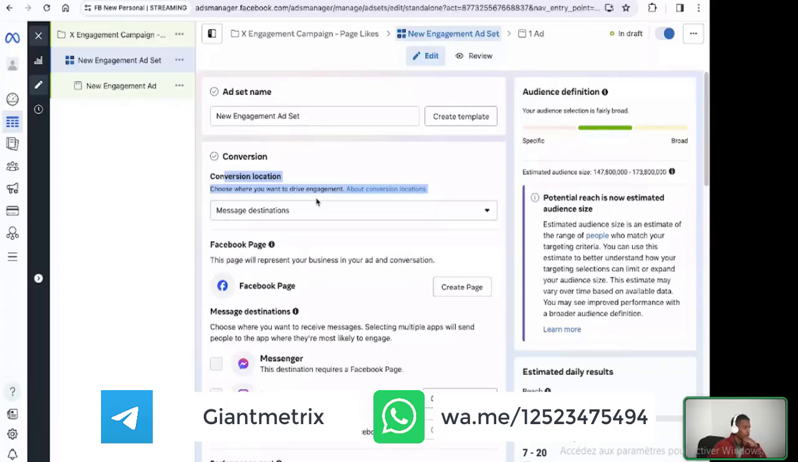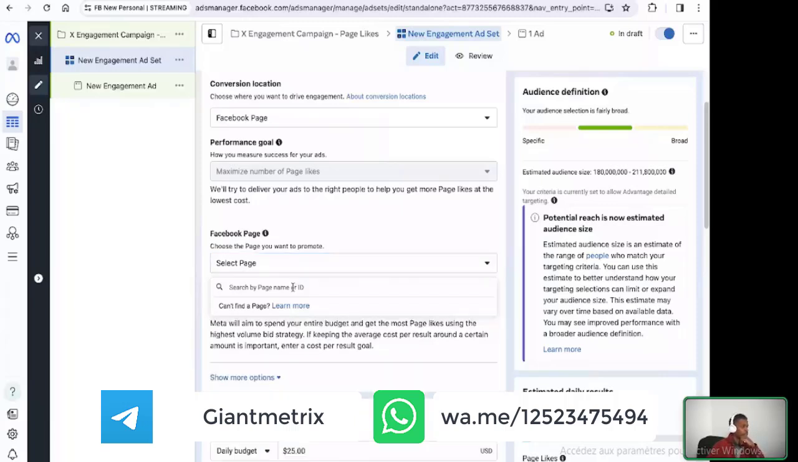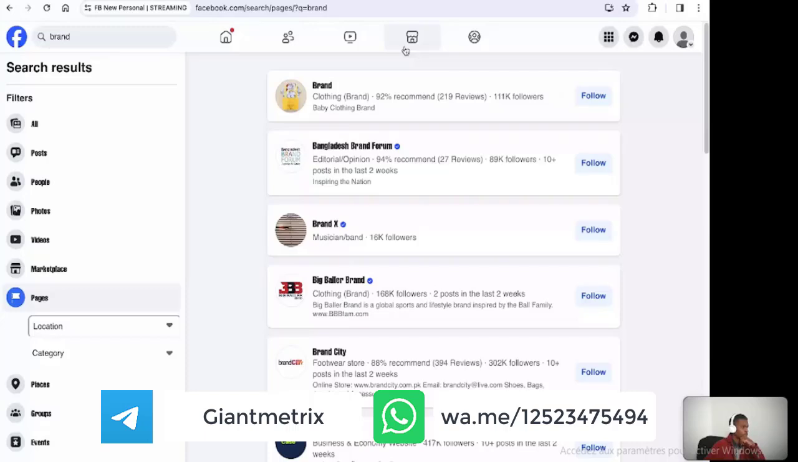Once you go to next, you'll be in your ad sets. I wouldn't change the names of the ad set right now, but you want to change your conversion location. For the conversion location, you click Facebook page, then you select a page. Right now, I'm in a completely new ad account, so you just paste in the page name that you have.